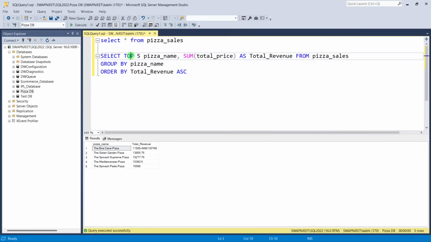So don't type bottom. It will not give you a result. You have to just change this particular thing over here. So this is what we found with respect to the total price.